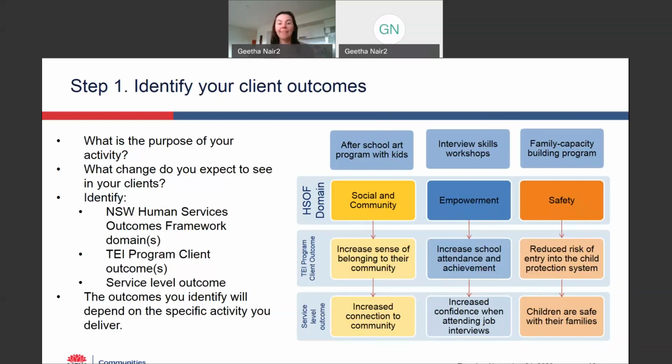And hopefully at the end of your art program, you'll be able to see that those kids are more connected to their culture and to their community.